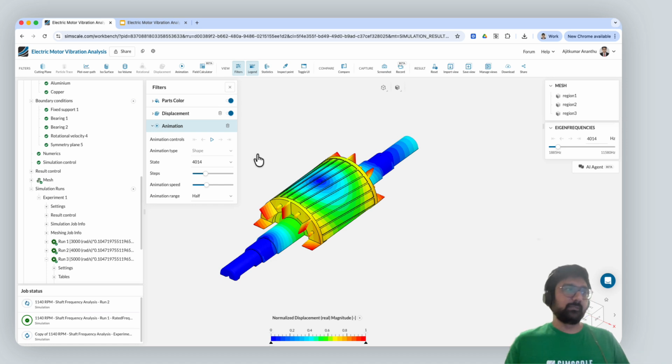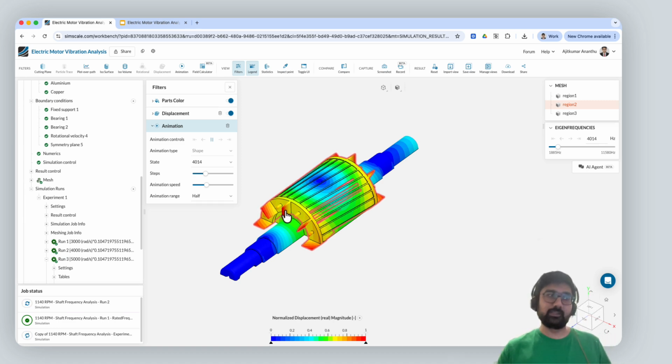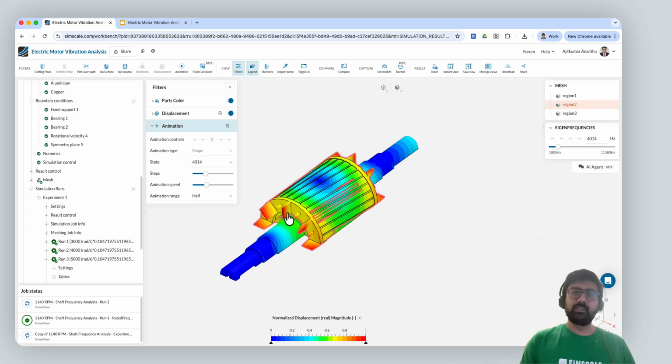Let's take a look at how this mode looks like by animating it. The second eigenmode is at 4014 Hertz. And to make sure if this is a critical speed and that the resonance can happen, you can easily see in the visual feedback that these deformations are concentrated or actually spread out to the end of the rotor shaft or the slot components, which almost creates an unnecessary vibration of the slots.